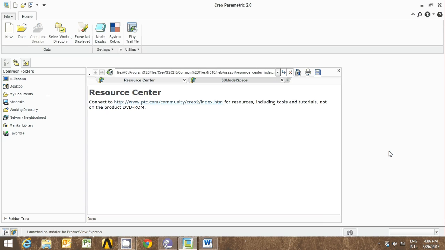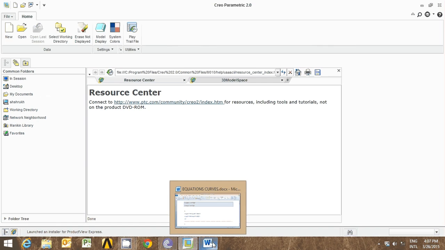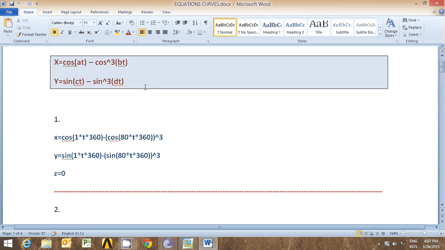In this tutorial, I am going to teach you how to make a curve with the help of a parametric equation. Now, let us see first the parametric equations with the help of which we are going to make our curve. So here you can see the basic parametric equation which we have, and it has the values for A, B, C and D. Now here I have put in this equation the values for A as 1, for B as 80, for C as 1 and for D again as 80, and Z value is equal to 0.